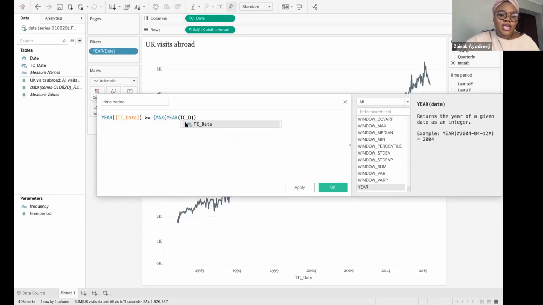I have to specify year again because dates are hierarchical. So I need to specify the part I need, which is the year. So that's why I'm putting year date. And so this would return the maximum year. And I want to do the maximum year minus 10 or 5, and I'll get that from the parameter I created, which is the time period parameter.